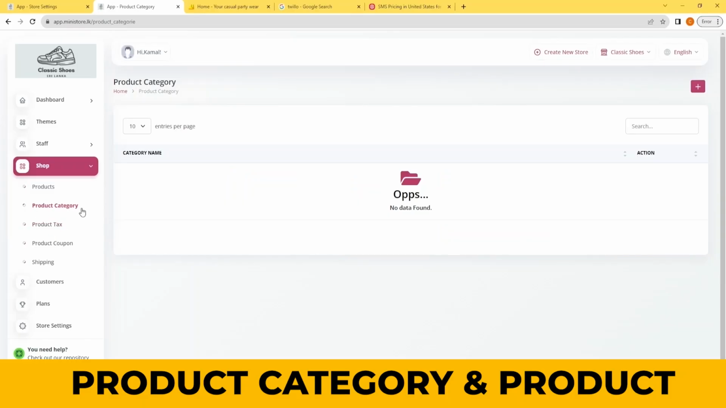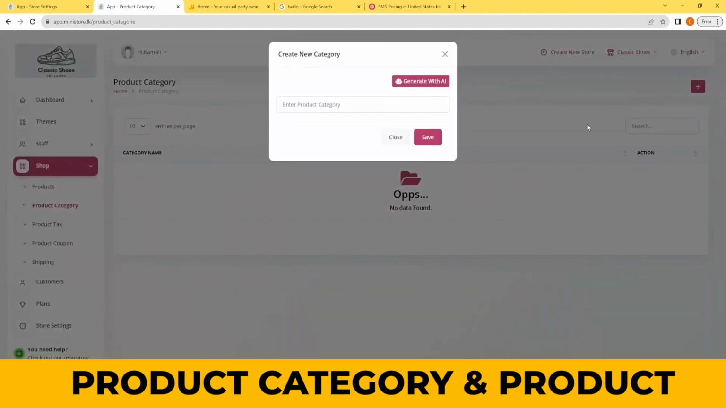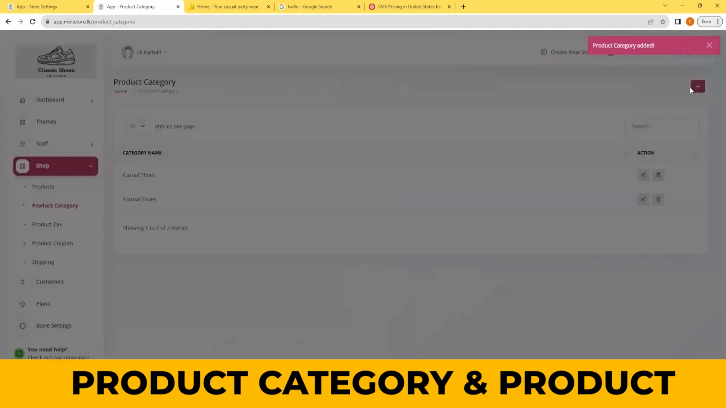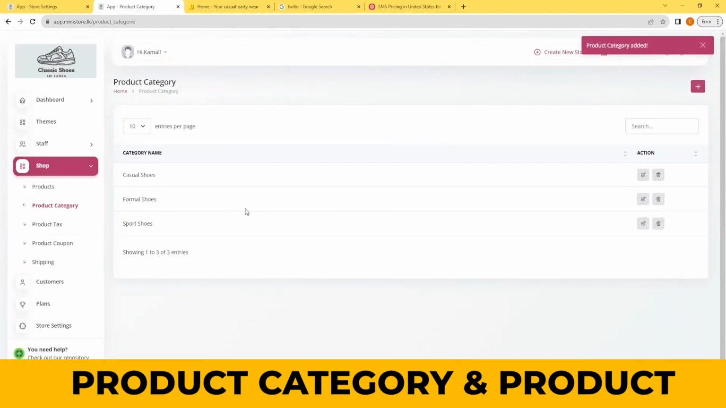We're looking at the product category, you can add new categories. For example, I'm adding casual shoes and it has been added, and if I need to create more categories I can create like this, so that's how we can categorize our products. Here we can edit or delete them.